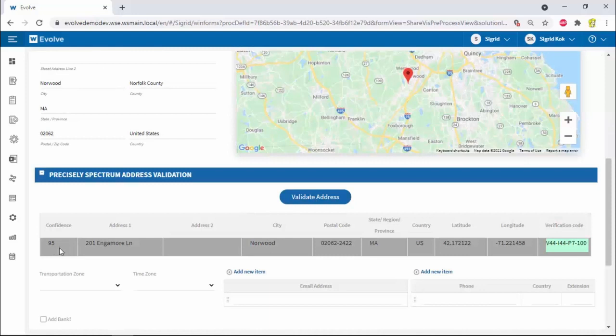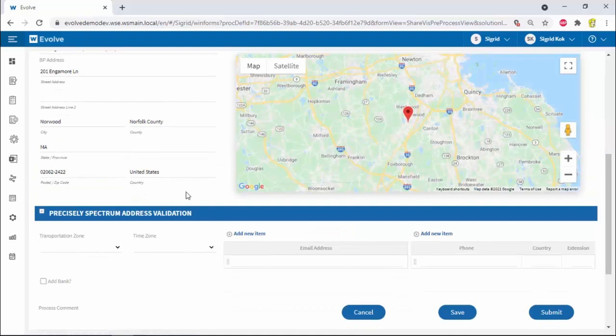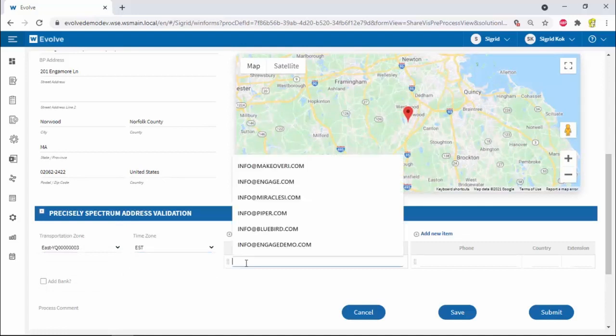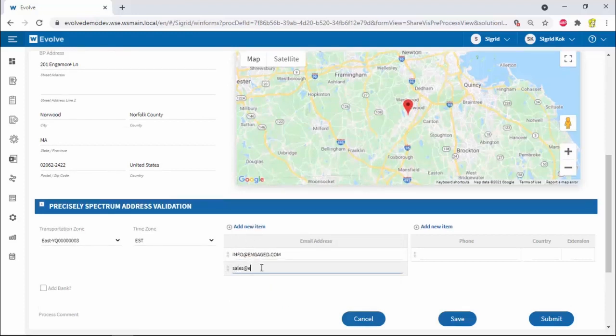And with 95% confidence and the fact that it's verified all the bits of the address, we can confidently accept this and update the address fields. Then we can choose the transportation zone. The time zone's been filtered, and we can enter in some email addresses. Go ahead and enter in one more.